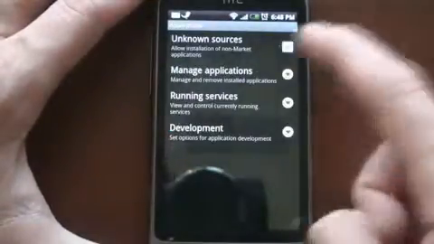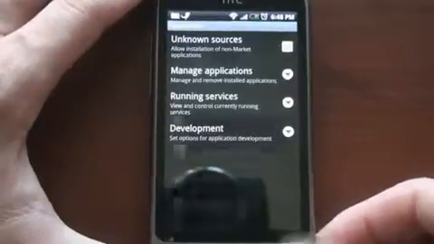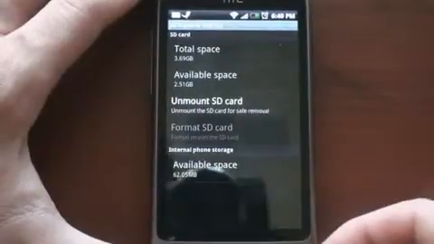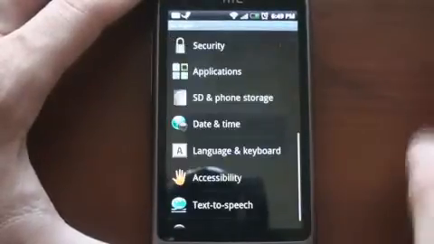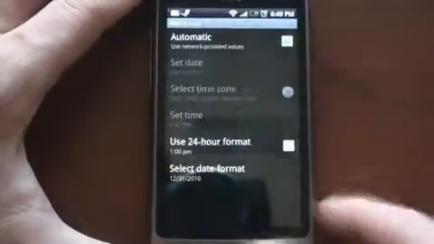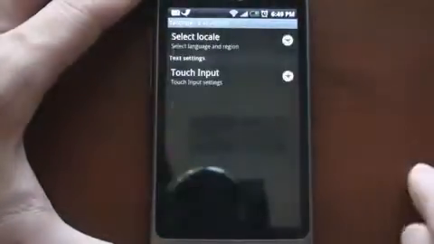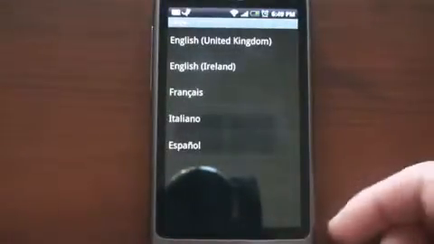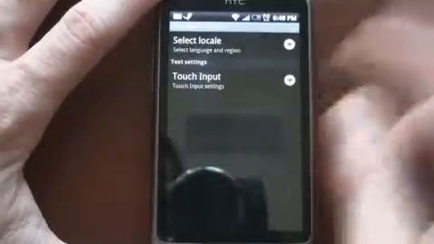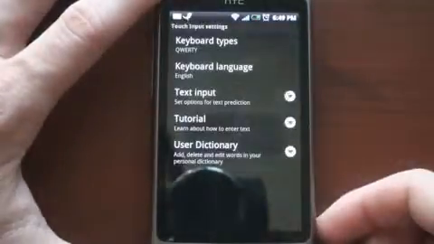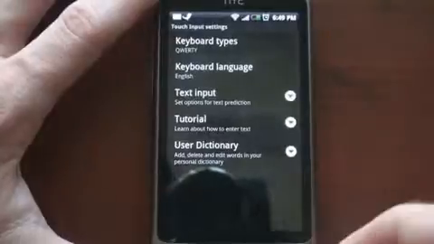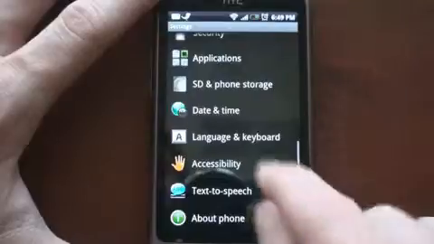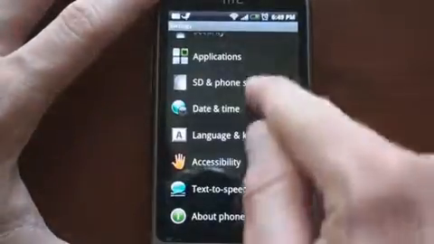Okay, go to applications. We can manage applications, kind of common for most Android devices. SD and phone storage, so we can see how much space we have available. It comes with a 4 GB micro SD card, which is quite handy. Date and time, you can change the format. Language and keyboard, you can change the language to 5 different languages, or technically 4. Touch input settings, so you can determine if you get the haptic feedback. You can do a tutorial, add to the user dictionary so it knows names and things like that. Accessibility, I'm not going to go into that.